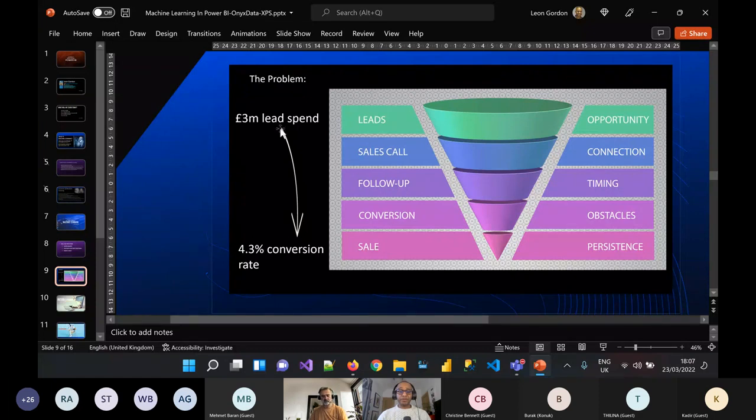So we have two problems here. One is a large amount of lead spend to the organization, which is impacting the bottom line, and also a low conversion rate. So they're also selling less. So wouldn't it be great if we could use machine learning to identify leads which are more likely to be purchasers within our organization before we actually spend the money on the leads, and also in turn this will then reflect in a higher conversion rate.